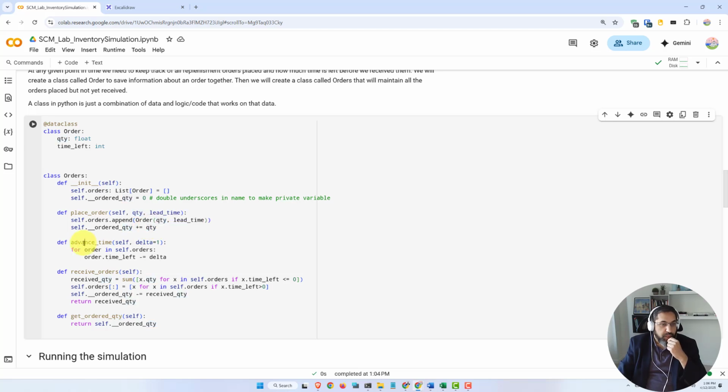Okay. Then you have an advance time function, which takes an argument of delta, how much time to advance. When you have a parameter like that, you say equals something, that's a default value. So if I just call advance time without any parameters, the delta will take a value of 1, but I can specify a different delta. In this simulation, I only need delta 1. I always advance time day by day, but if you're doing a simulation per week and you have demand per week, you want to advance it by 7 days, or in other situations you might advance it by multiple days.